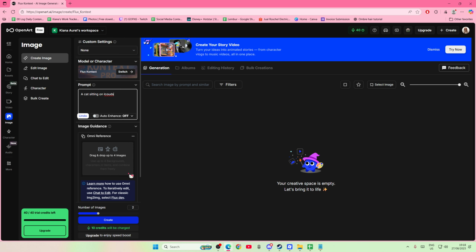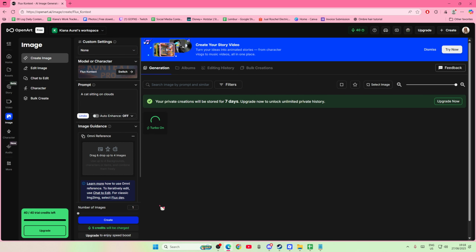There we go. And then you can adjust the number of images. I'll just do one, but obviously you can generate more, but it will require more credits. And then here you can also add in references and you're going to just select create.